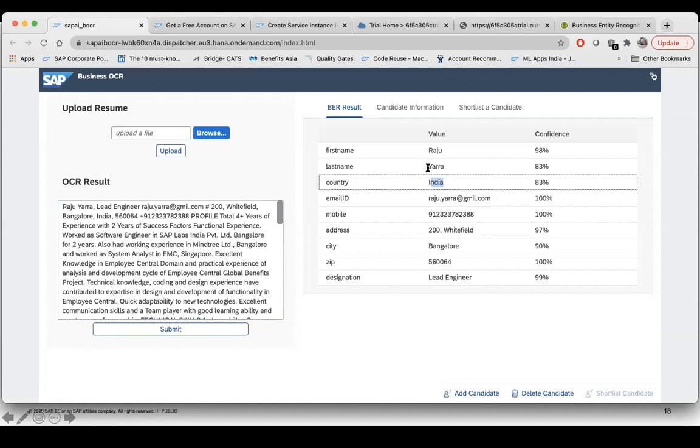And then if I think that the model was not right in predicting this, then you can correct it, and then you can retrain the model. So that is what you would have to do. You would have to retrain the model.